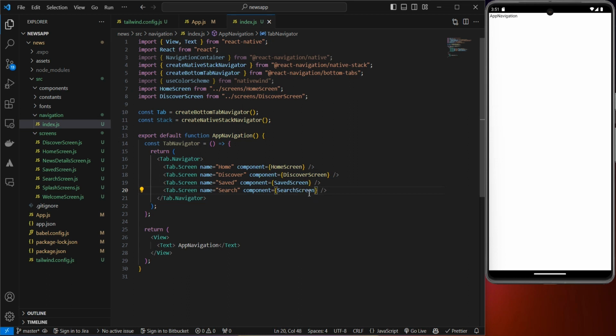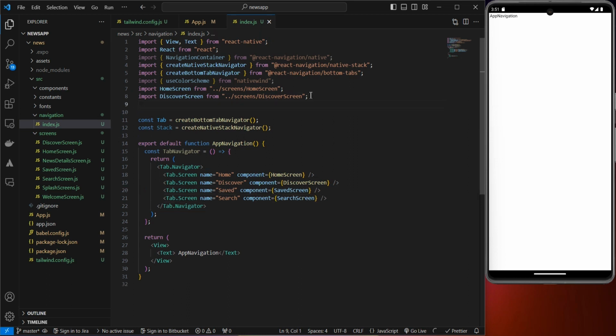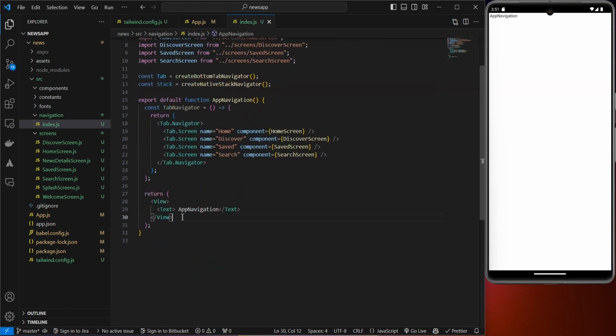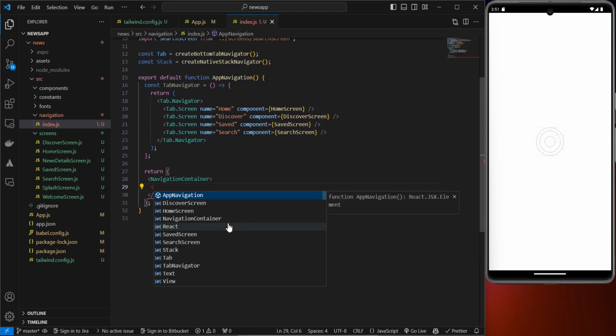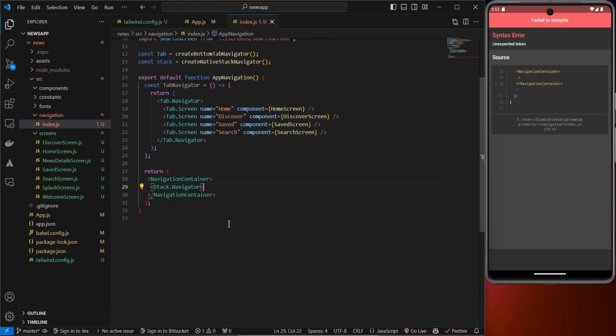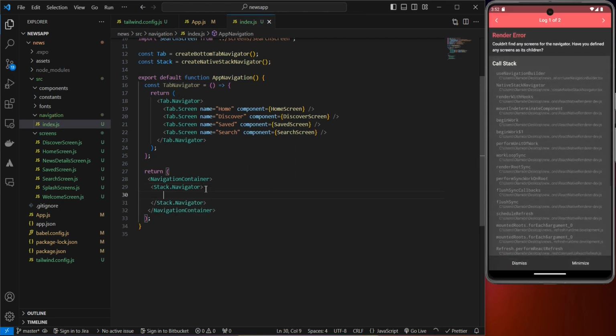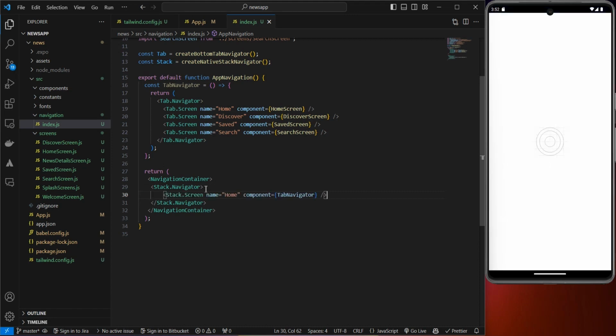A little typo here. And GitHub is going to suggest that I import it like that, which is correct by the way. So next I'm going to do, inside of this return statement, I'm going to say I want to use the navigation container. And inside of this, I'm going to use the stack.navigator. And this is going to look like this. And inside of the stack navigator, I'm going to have several screens. And the first one is going to be tab navigator.